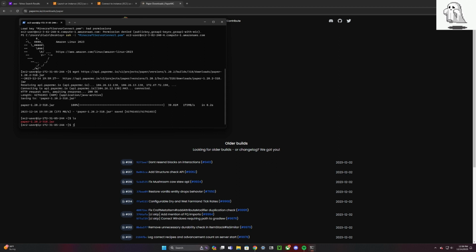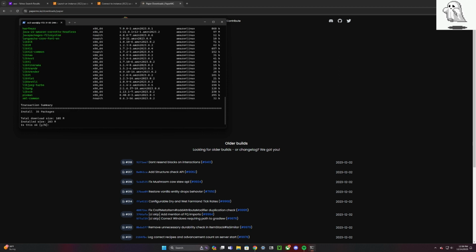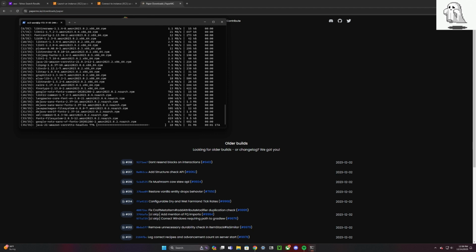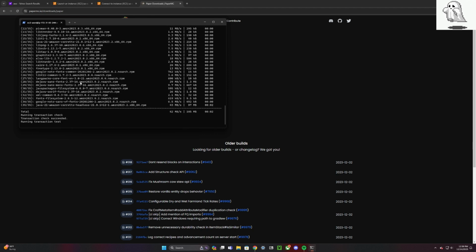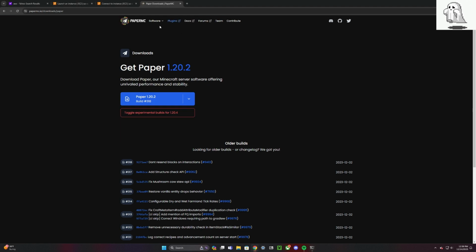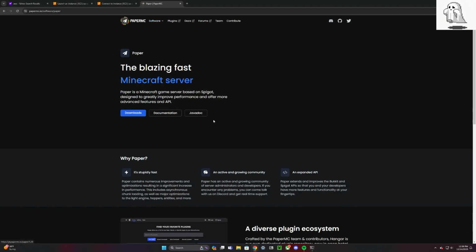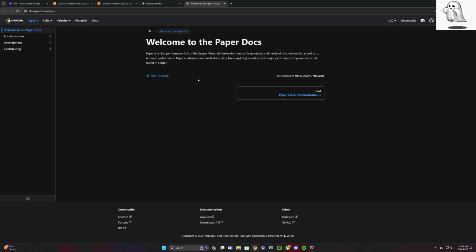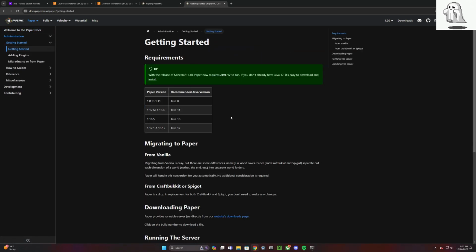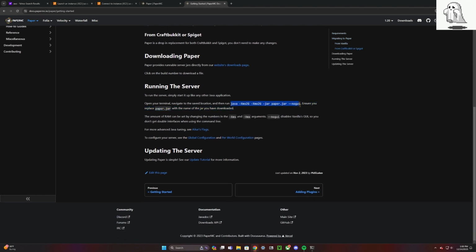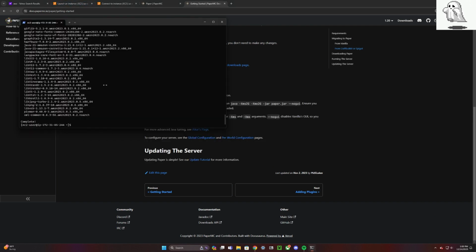But in order to run it, we're going to have to do sudo, which is super user, yum, and then install Java. And then Y to install Java. Let that finish up. While it's doing that, I'll come over here, go to software, Paper, documentation, just get the actual server startup command. It's right here. Bada bing, bada boom. It's all complete.